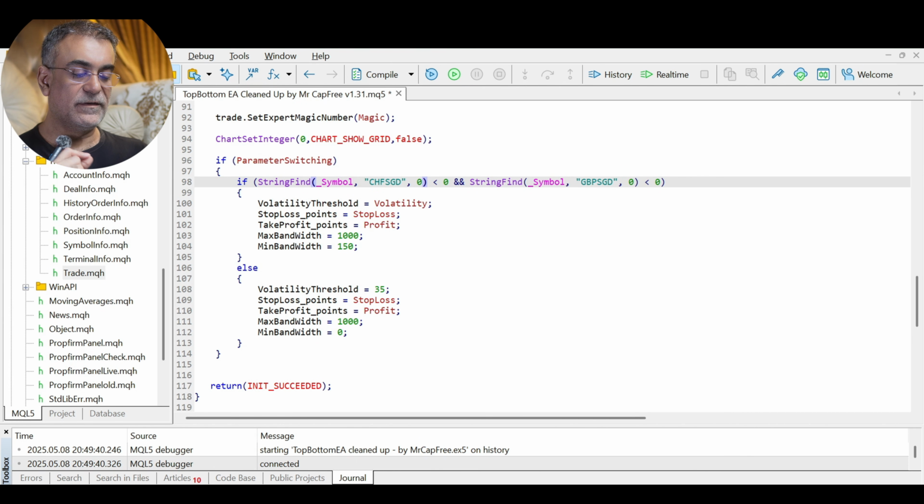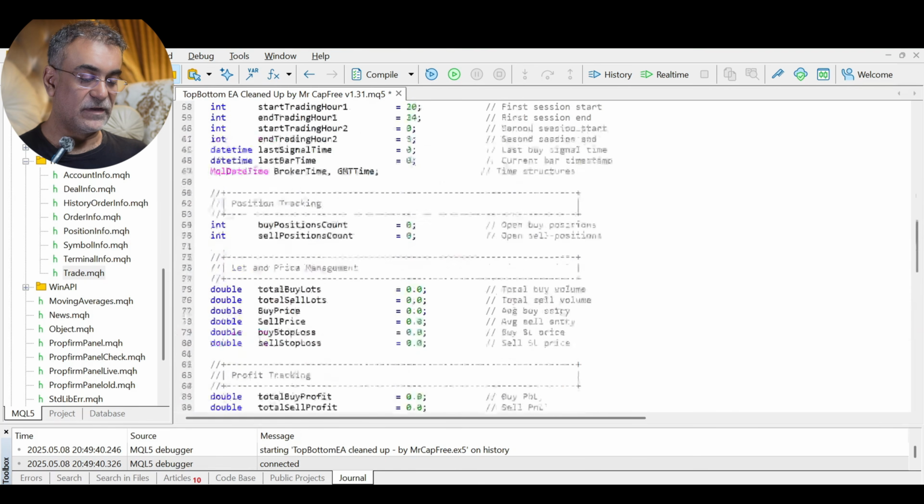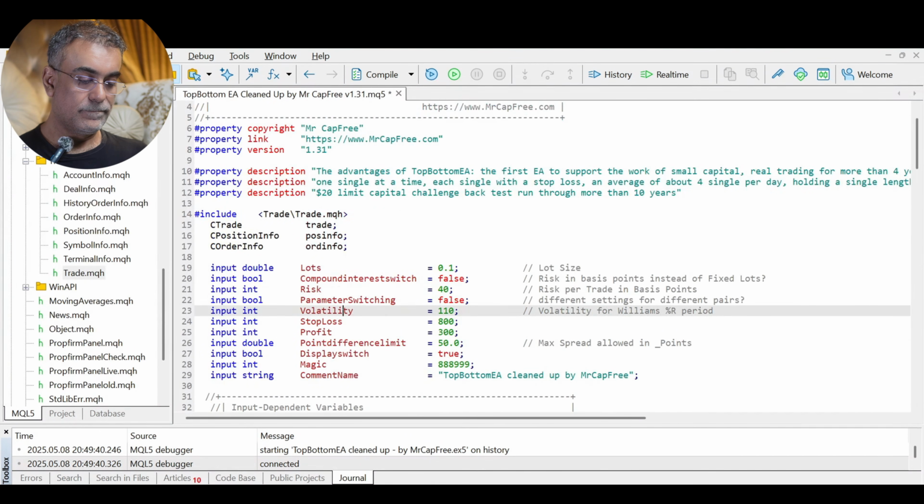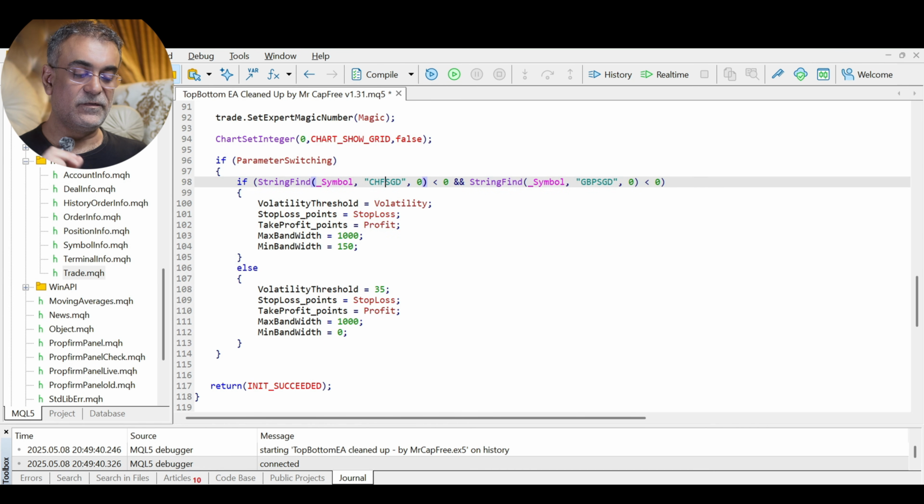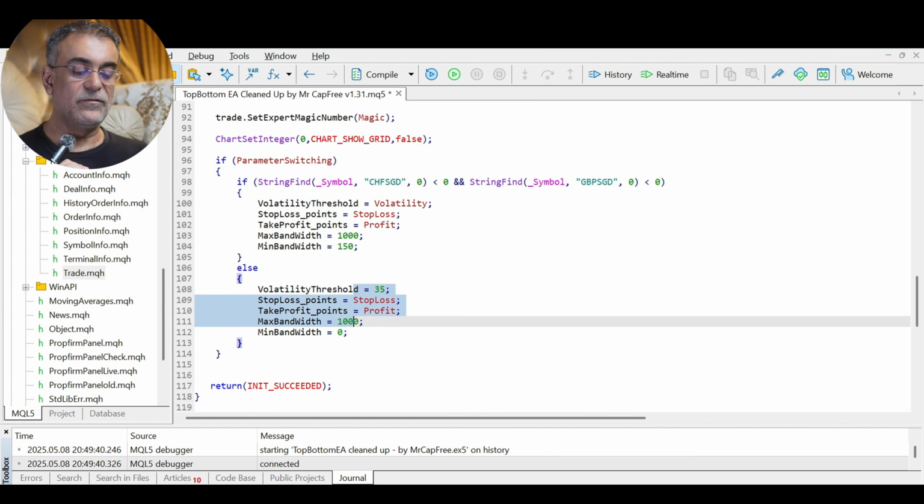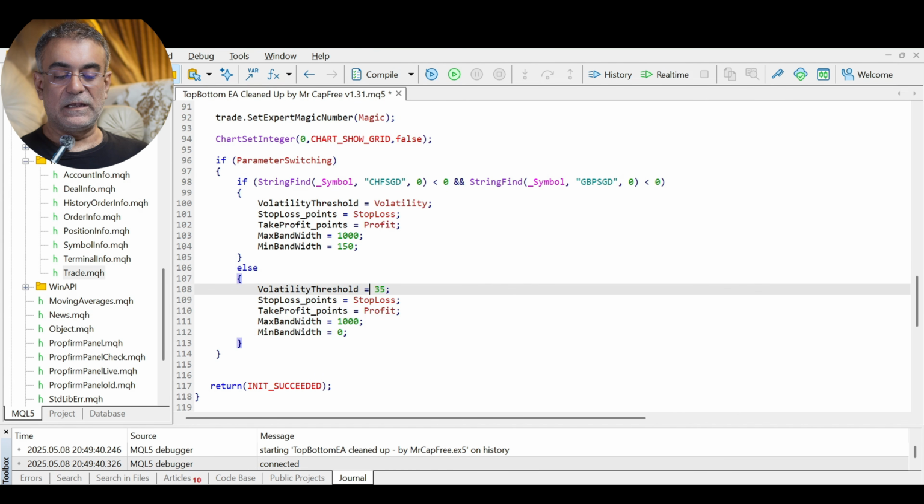If the symbol is not CHF-SGD and it's not GBPCAD, then in that case, the threshold for the volatility is whatever the user has assigned up here. The stop loss and profit points are what the user has selected. And the maximum bandwidth of the Bollinger Band is 1000 points and the minimum bandwidth is 150. And if it is found, if it is CHF-SGD or GBPCAD, then use these values. So override what the user has selected and instead use these values.